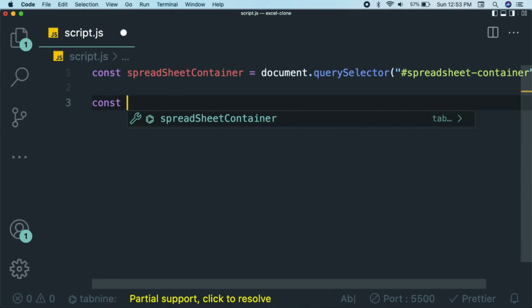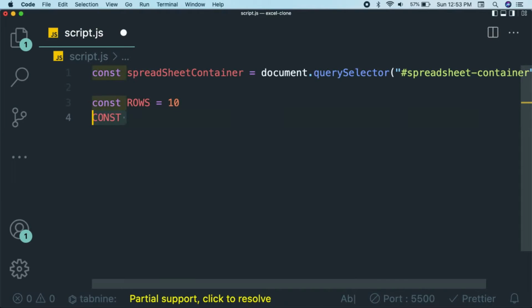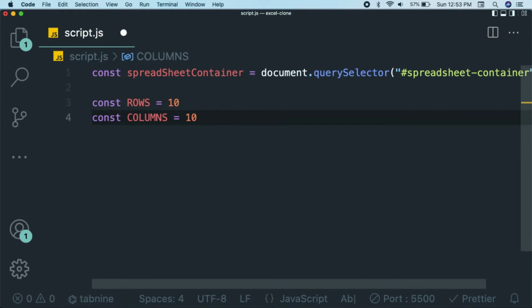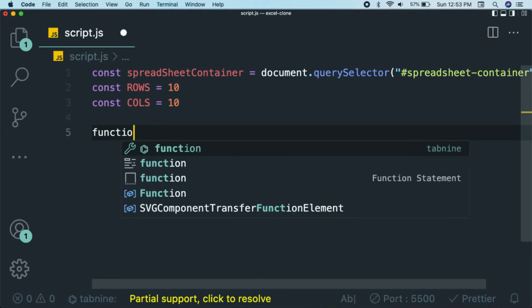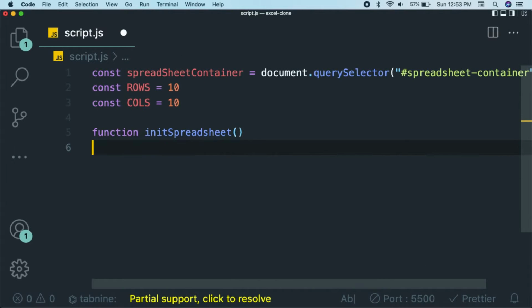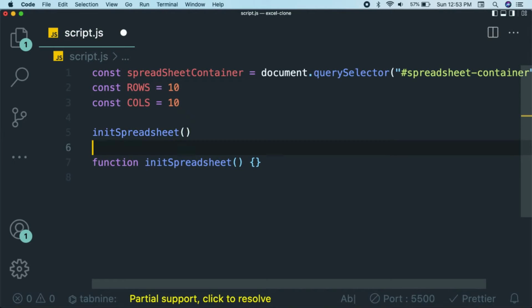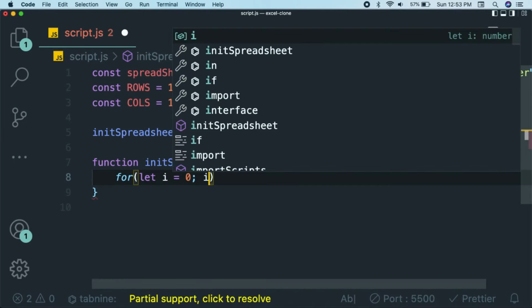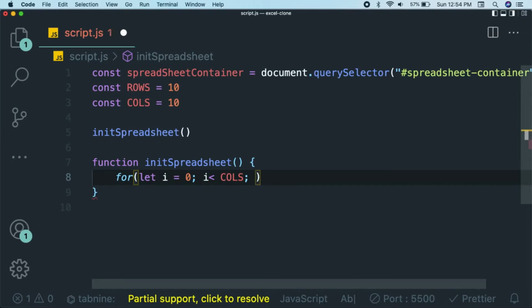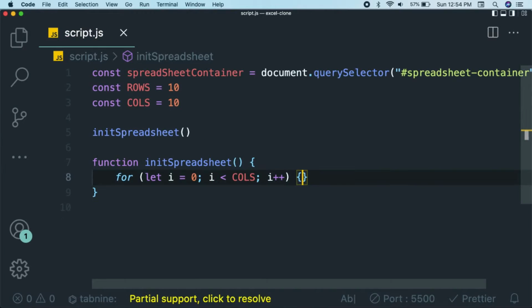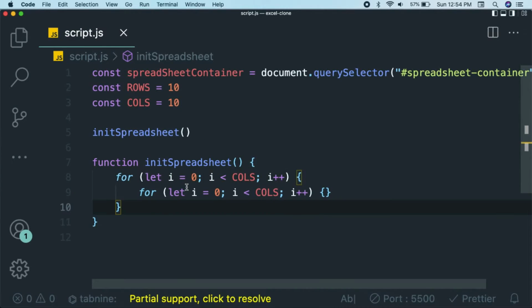And now also let us define the number of rows and number of columns. Columns and rows will be 10. I just like to call it cols. So now we'll run a loop. We'll define a function, initSpreadsheet. So this initSpreadsheet function will be called here, and whatever code we write here will run in the beginning whenever the script runs. So here I will run a loop. i starts from 0, i less than cols, so that we can populate the spreadsheet. i plus plus. Same we need to copy for j. Instead of i, it will be j.